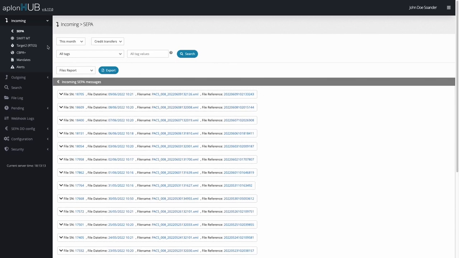And here we go. You can see here on the menu the incoming message schemes of SEPA, Swift MT, Target2, CBPR Plus. We also support the P27 Nordic payments, not visible in this demo. Actually, aplonHUB can connect to any payment rail you want. Here's where you can handle all your outgoing messages. You can see the same schemes as in the incoming menu.